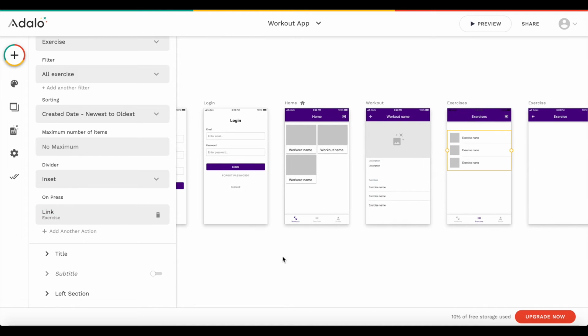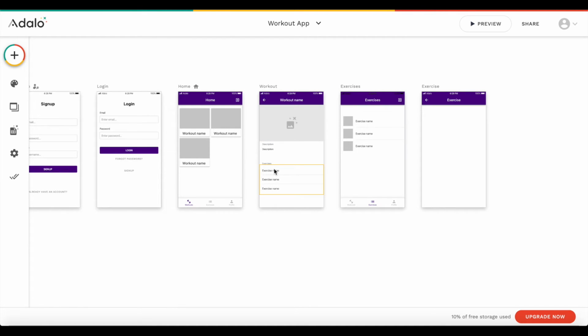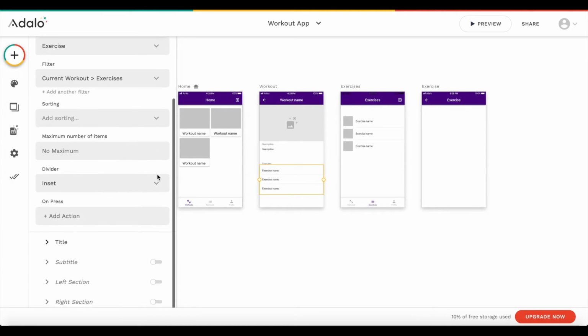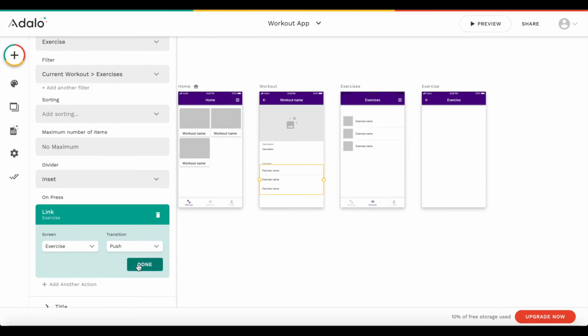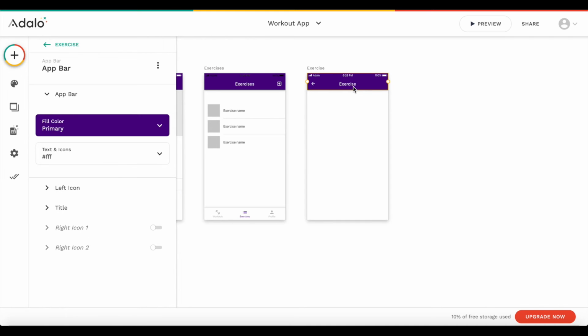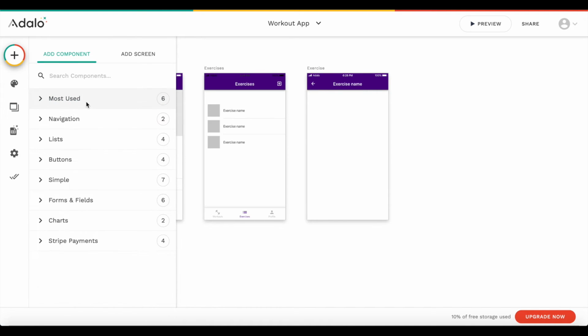And now we can also create a link from this list to an exercise screen. So if a specific exercise within the workout screen is pressed, we also want to bring the user to the exercise screen. So let's also create a link here. So under on press, we want to link to the exercise screen with a push transition. And here we should also have again access to the exercise data. So we can, for example, say, okay, the title should not be exercise, it should be the current exercise name. We can add some components now.